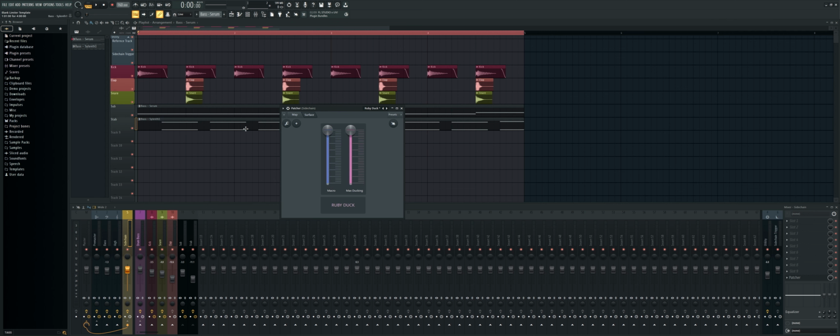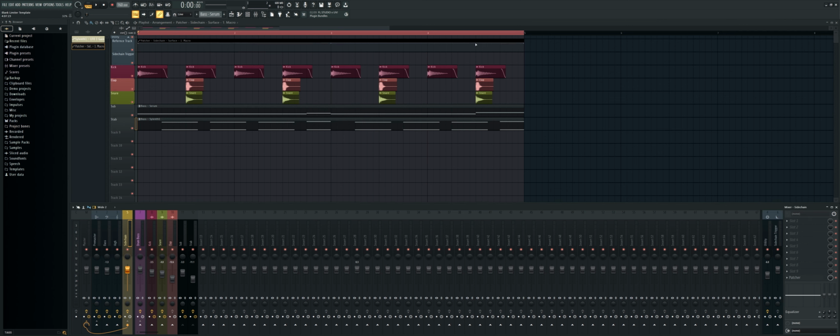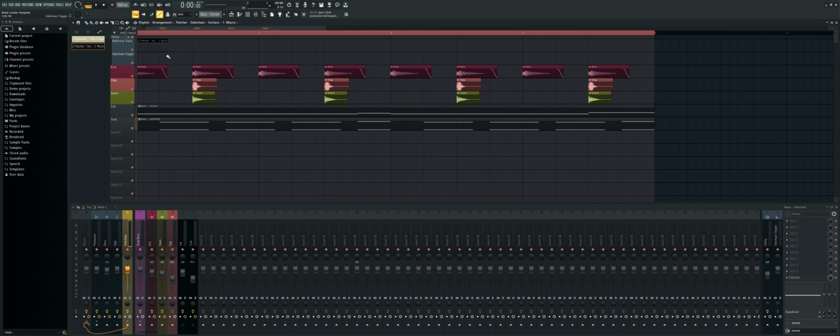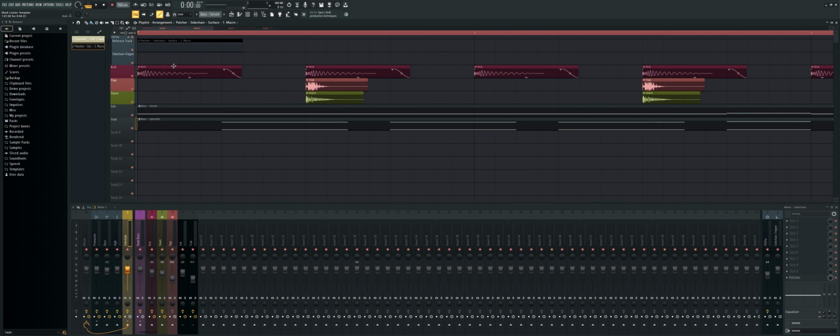So what we're going to do is we're going to right click the macro. We're going to create an automation clip. We're going to make it about the length of our kick or whatever we want to sidechain to. And the great part about this method is you can put it next to your kick and you can shape it specifically to fit your kick, right? So maybe we want it to duck really hard for this transient and then kind of come back.